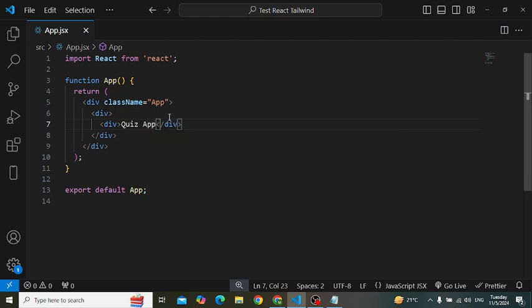First of all we will display the quiz app at the top. This is a quiz app, and down from this div element we will display our question. The first question. So to display the question, let's have a div element. First of all we should have our questions. Let's prepare our questions.